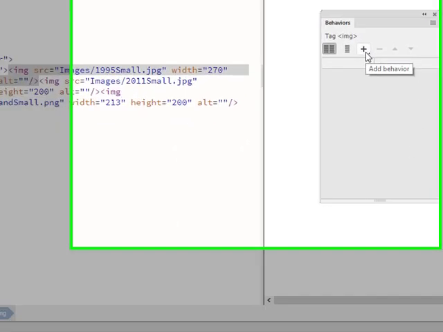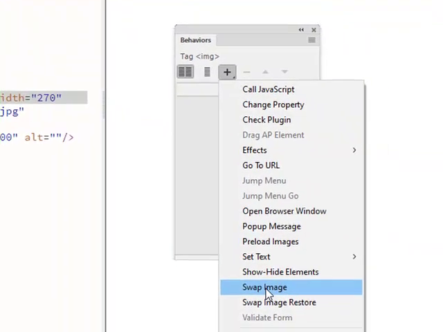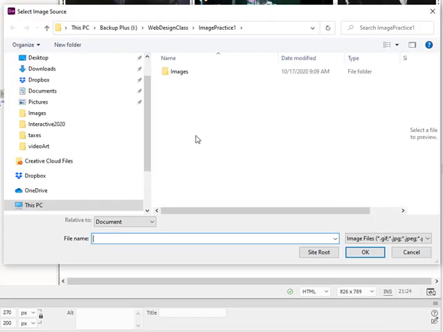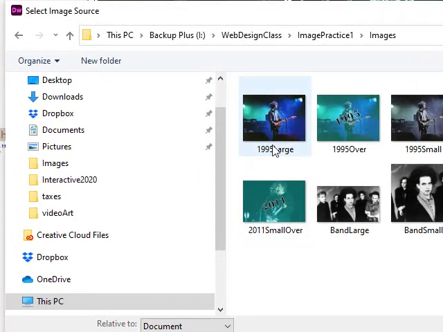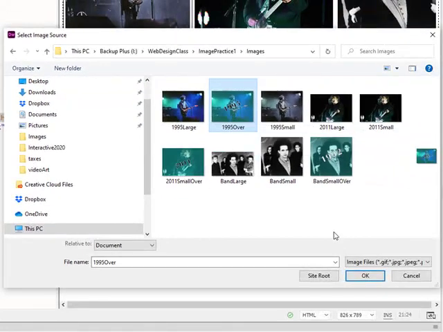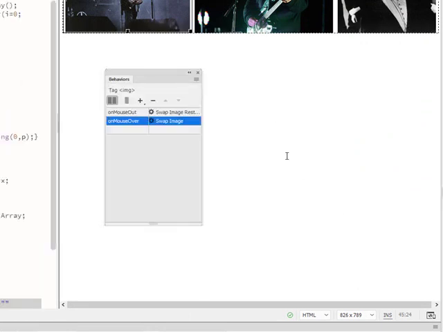Then in my behaviors panel, I'm going to click on the add behavior, and I'm going to go down to where it says swap image. And I'm going to where it says set source to, browse, go into my image folder, and look for the version that says 1995, because that's the image I'm on, over, and hit OK. And then hit OK again.